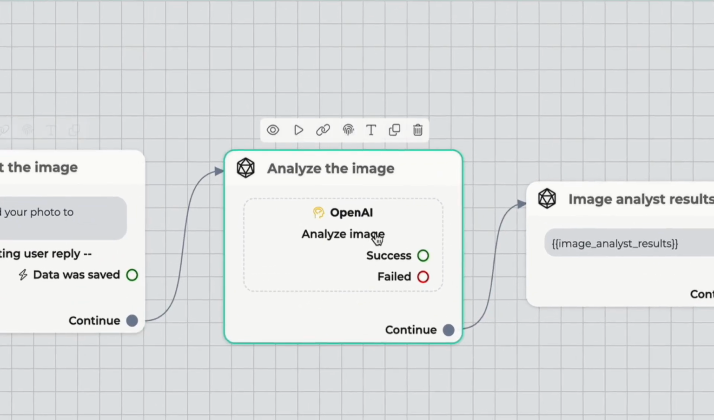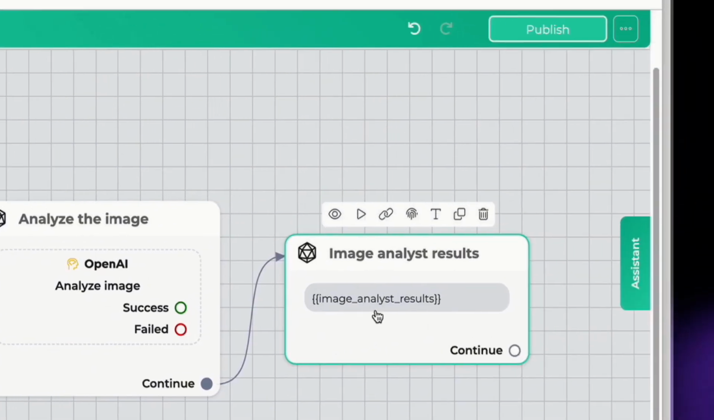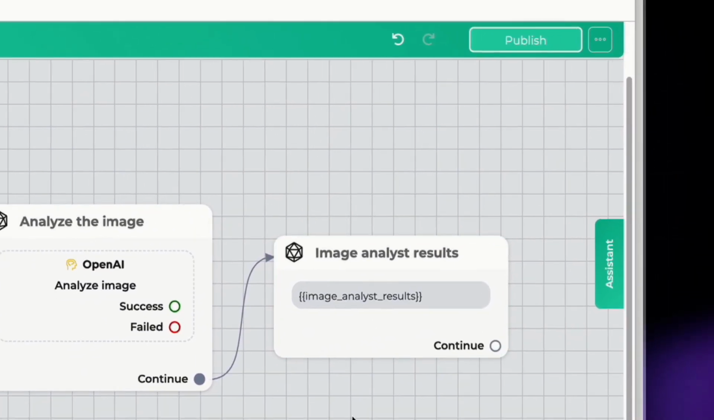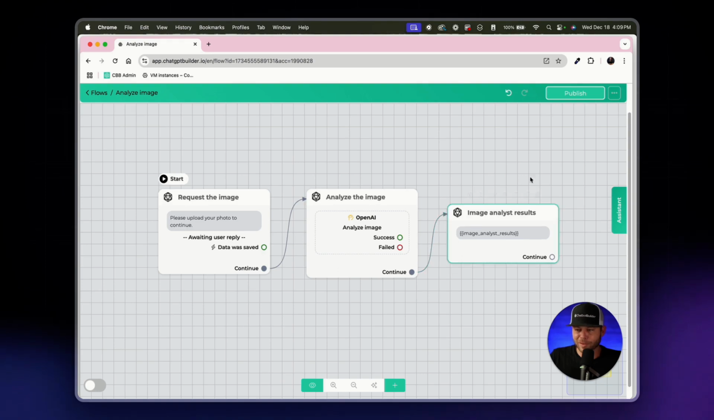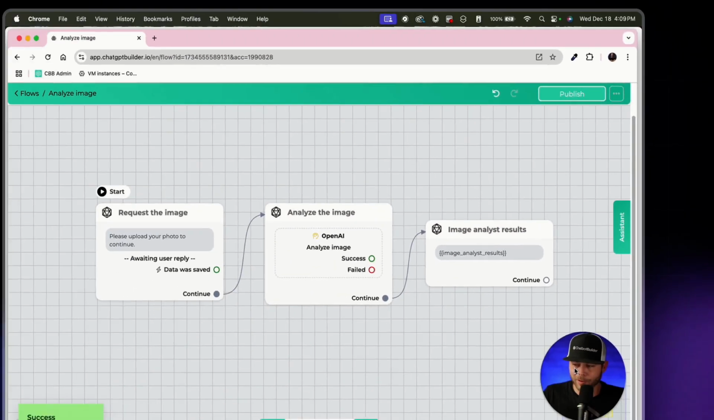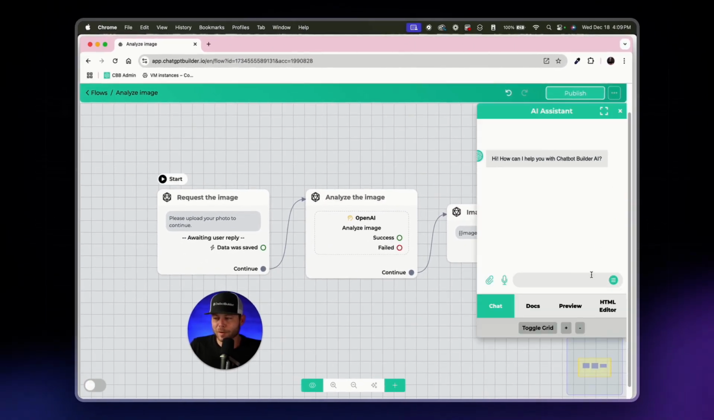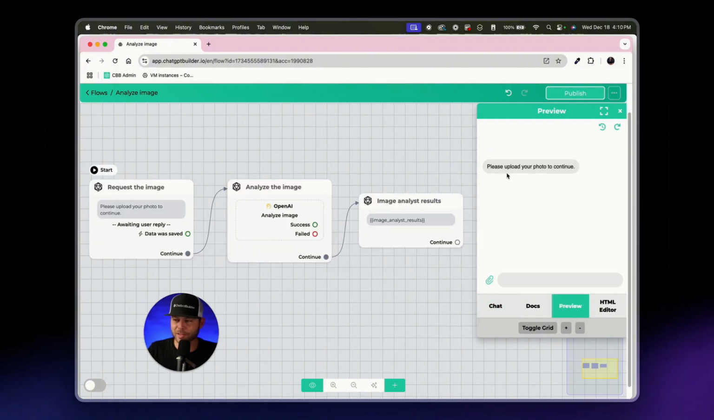We're requesting the image, we're going to analyze the image, and then we're going to provide the results to the customer. Okay, and obviously we can do a lot more things with that as well, but let's just test this out to make sure it's working perfectly. And so I'm going to open up my preview here. We have our message here. Please upload your photo to continue.